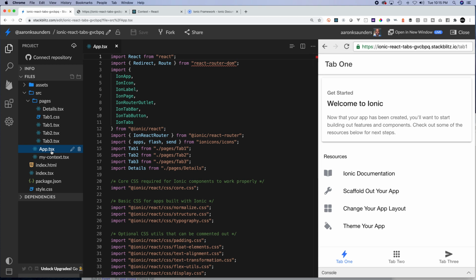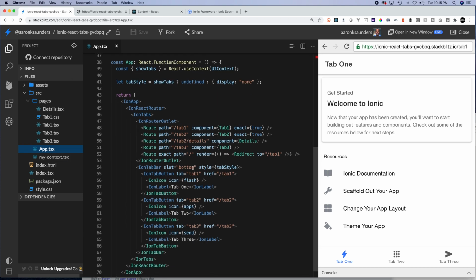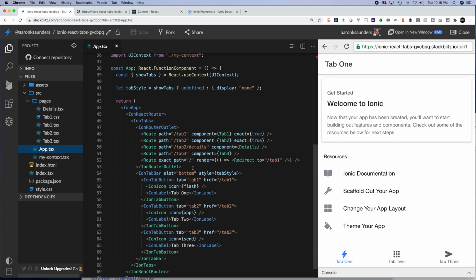So now let's go to my app. Here inside my application, I can get access to the context and get access to the showTabs property from my context. And what I do is I use this ternary operator to set my tab style. That should probably be tab bar style.